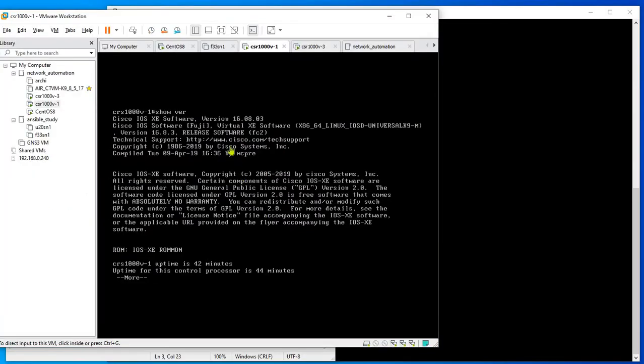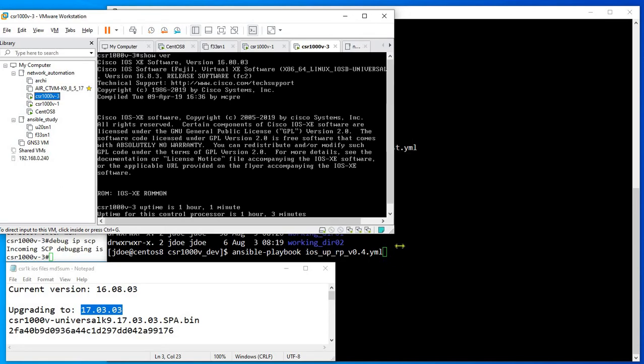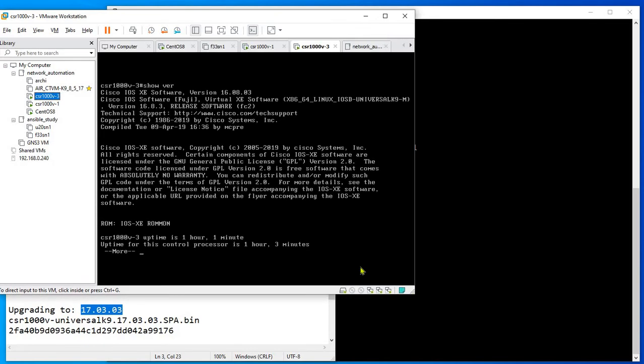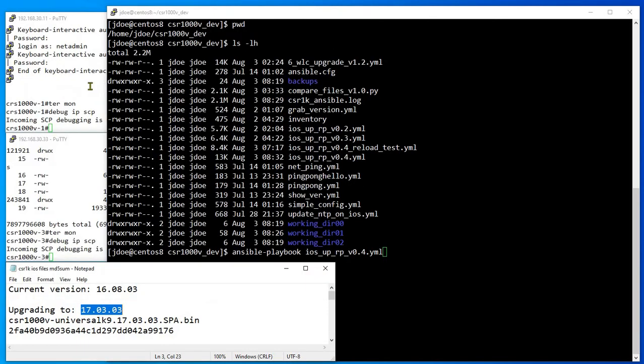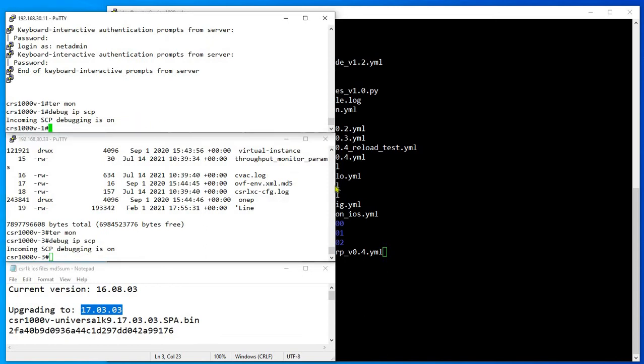So if I show you the routers, this is router 1 with 16.08.03, and same for the router 3, 16.08.03 is actually running on router number 3 as well. Okay, I've actually logged in and enabled the terminal and debugging SCP for the file transfer.